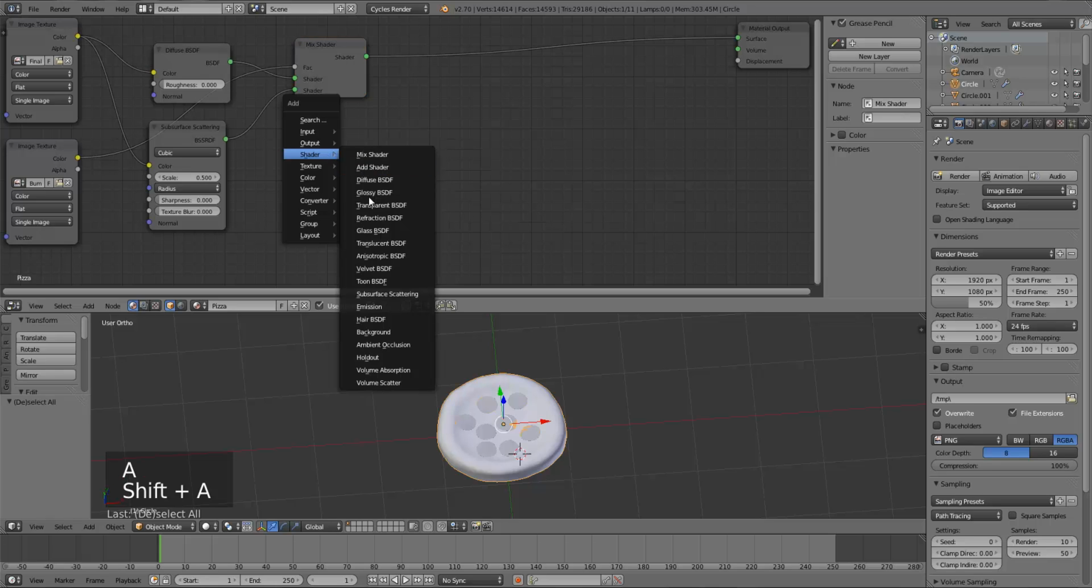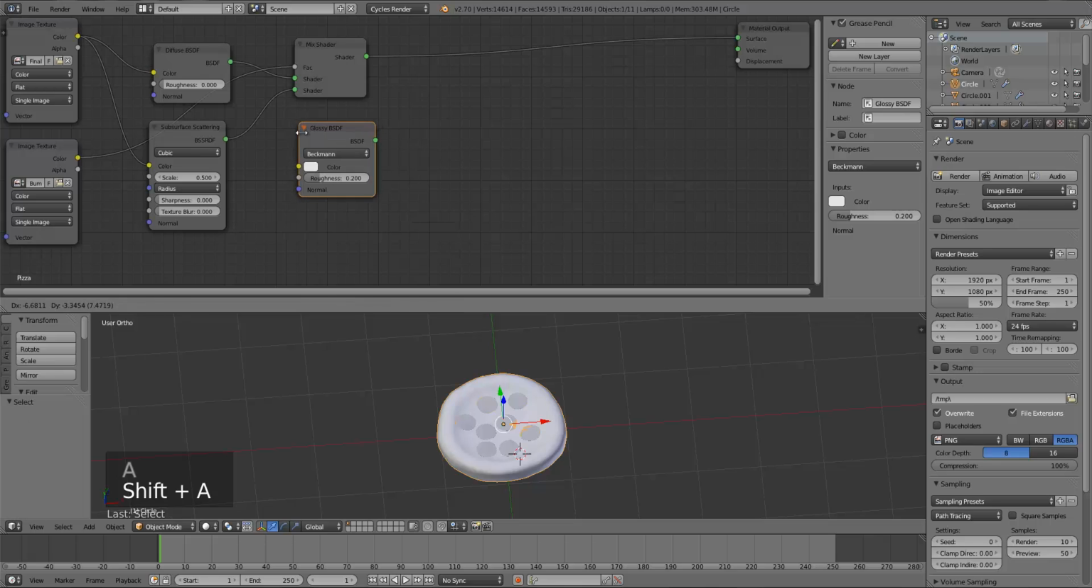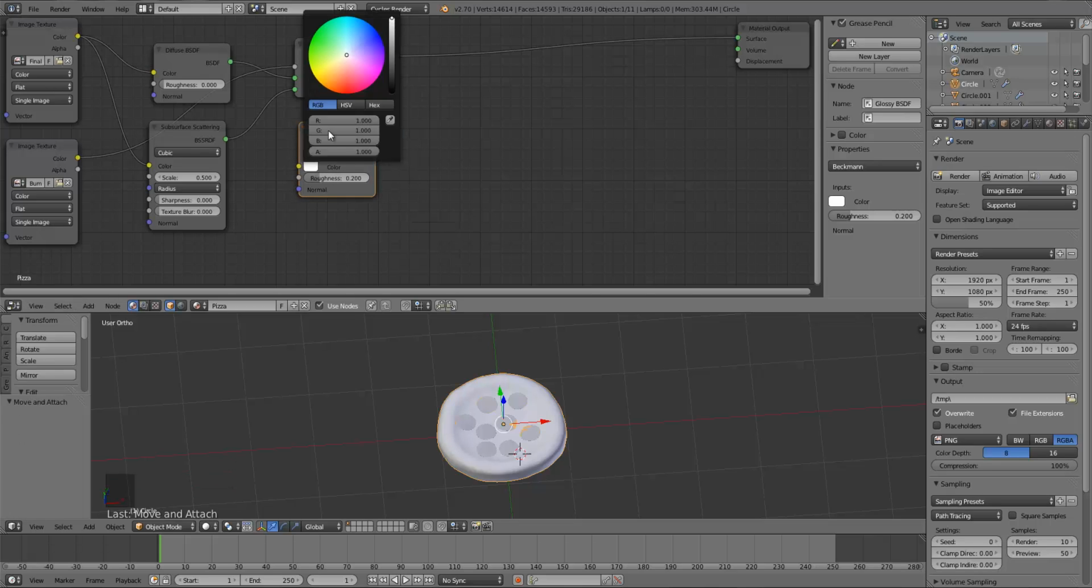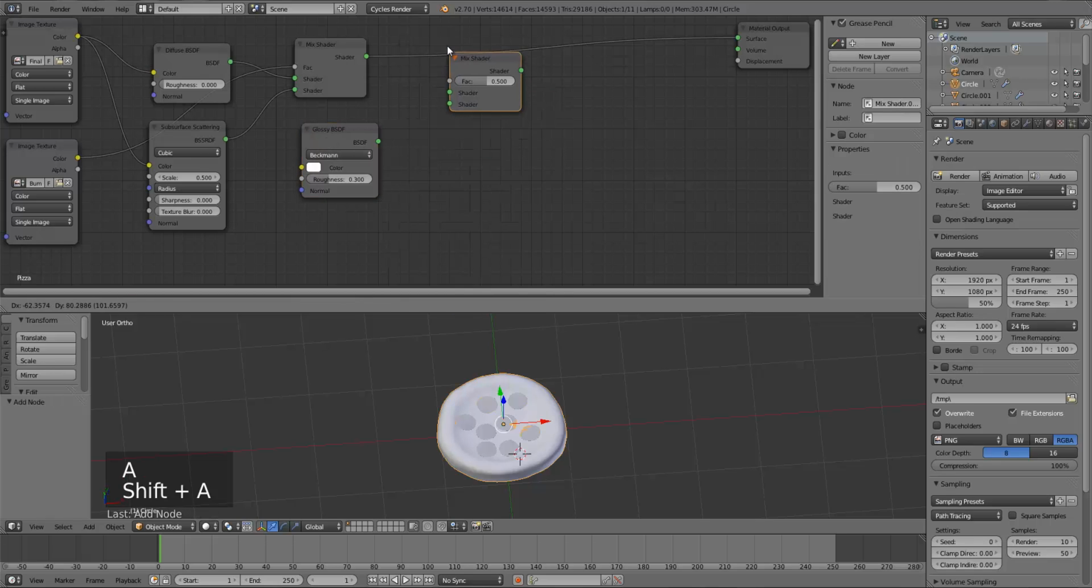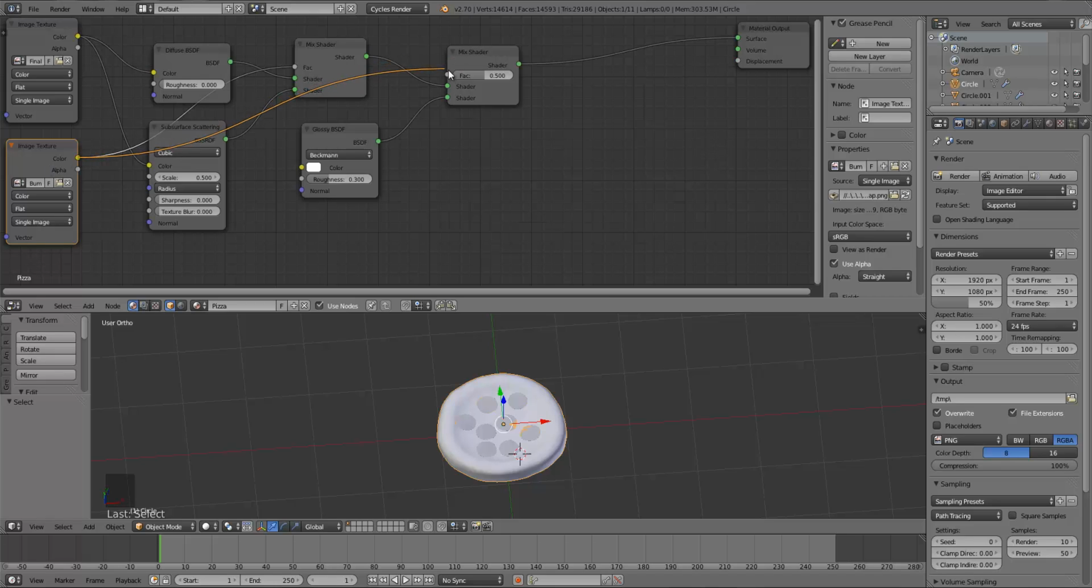So I'm going to add a new shader, a glossy shader, and I'm going to bring that brightness all the way up to white, just so we don't have to worry about tweaking that. And again, the roughness value here: the higher this value is, the more blurred out and diffused the reflections are, and the lower this value is, the sharper and clearer they are. So we want to actually move that up a little bit to maybe 0.3. And then I'm going to add another mix shader here. We'll combine those. And we're going to use this image texture as the factor again.